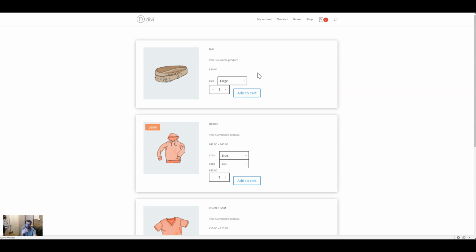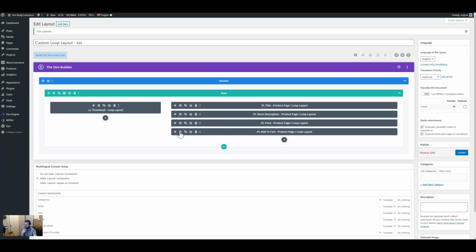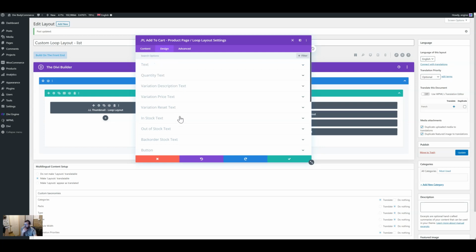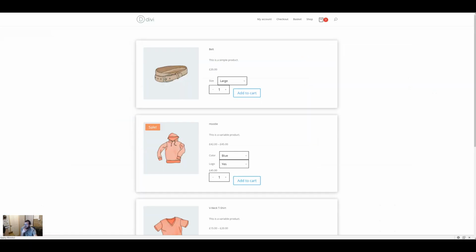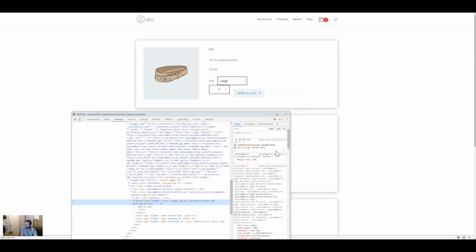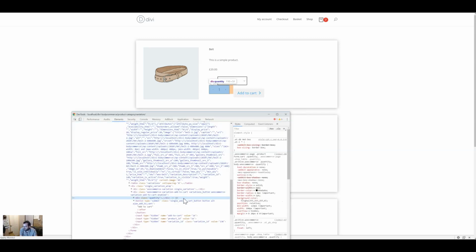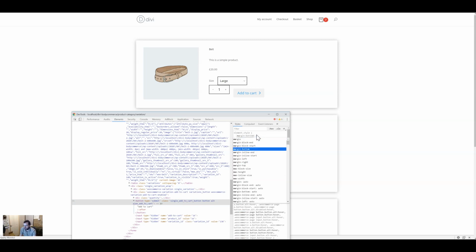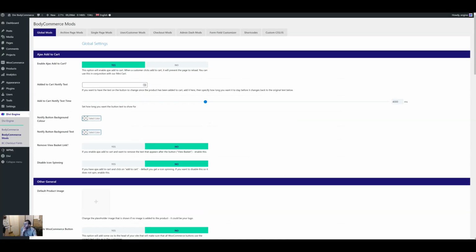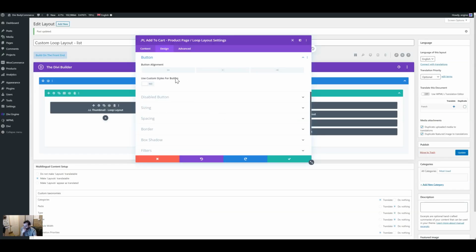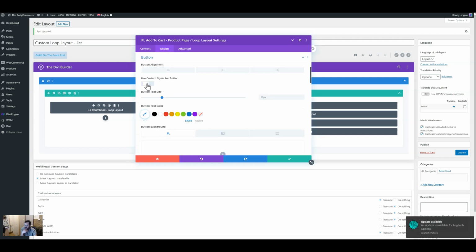And then obviously what we can do then is, in the custom loop layout, I can say, okay, I want to style this button, and here we go. So in the button, actually what you could do is this button margin top. I think it actually is. Sorry, so in the layout, the button, custom styles for button, yes.